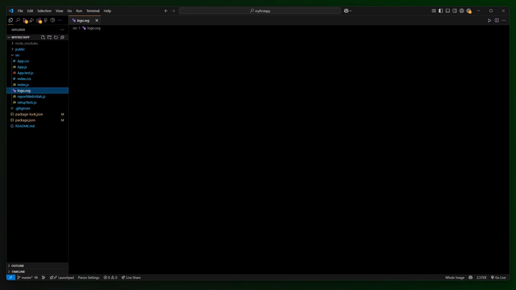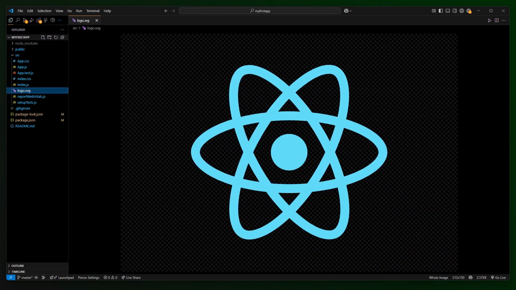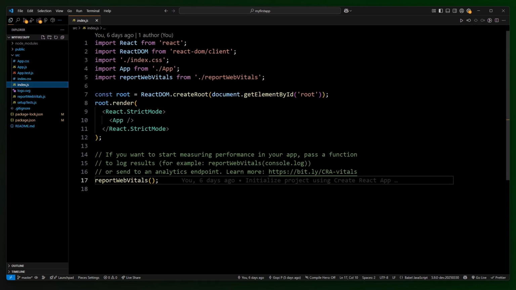And then we have the logo.svg file. This is the logo that will come up once you start the application. I will be explaining how you can start the application and those things. The index.js file is nothing but the entry point for the React.js application.